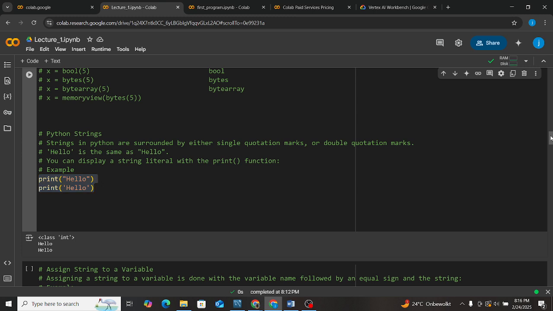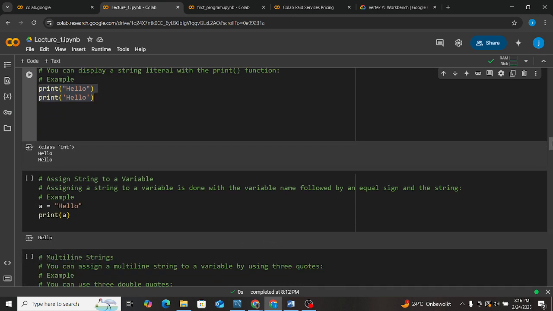I think now the next thing that I should cover here is maybe formally teaching you how to assign a string to a variable, of which you have done in most of our examples here. So we are saying assigning a string to a variable is done with a variable name followed by equal sign and the string, right?